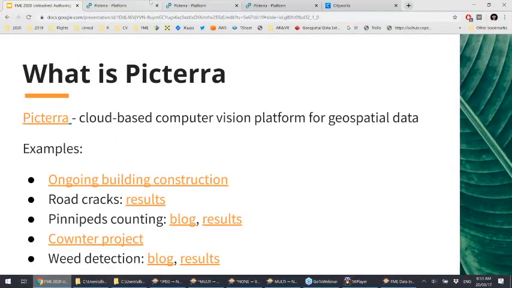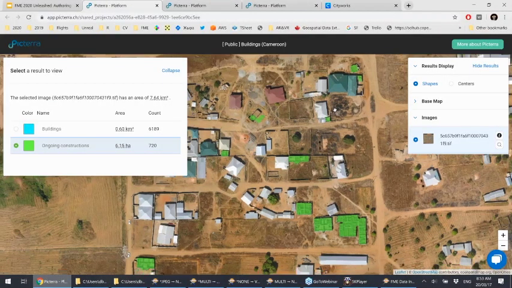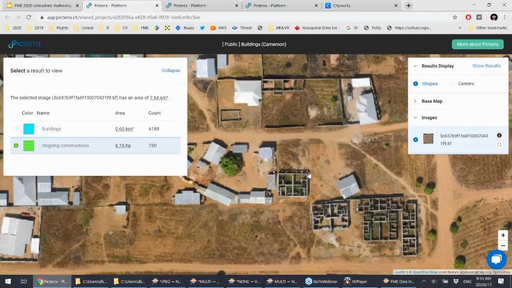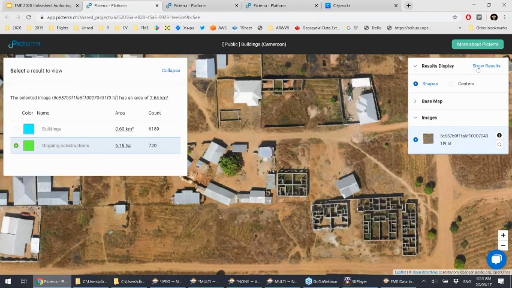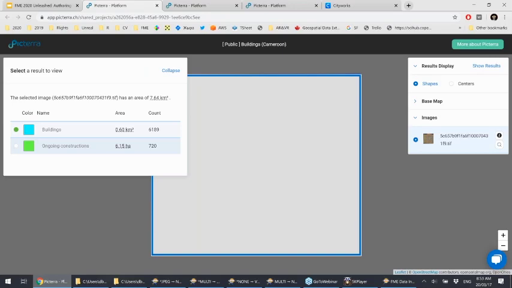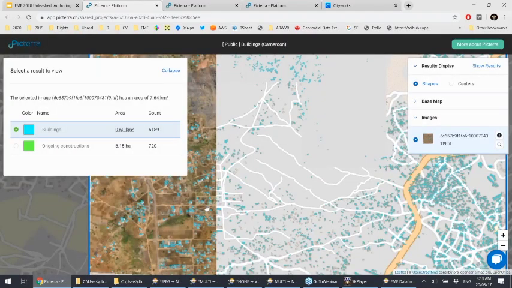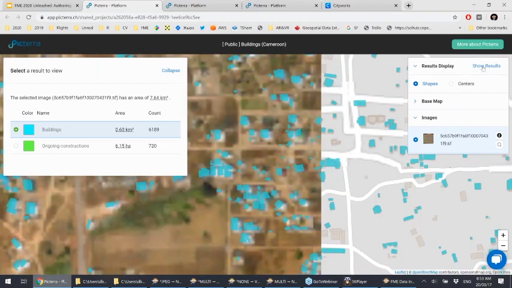For example, this is Cameroon, and here we can see how the difference between already built buildings and the construction in progress can be easily detected and found. So that's one example of the ongoing construction, and here the buildings that are already complete. We can zoom to the same area and see how it all works.